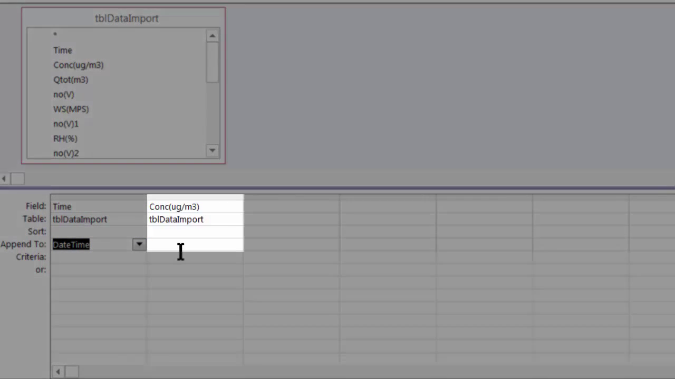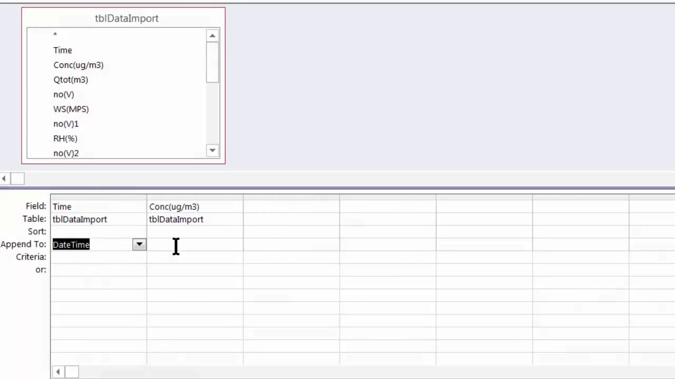And notice that the append to row for the concentration column is also blank, so we need to tell the toolbox where we want the concentration values from the data import table to be mapped to in the data verification table.